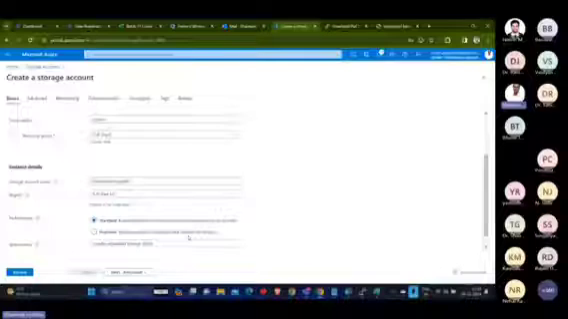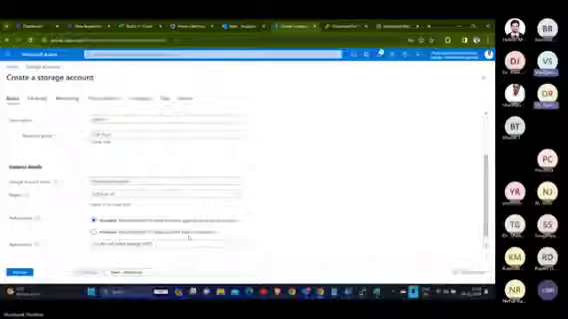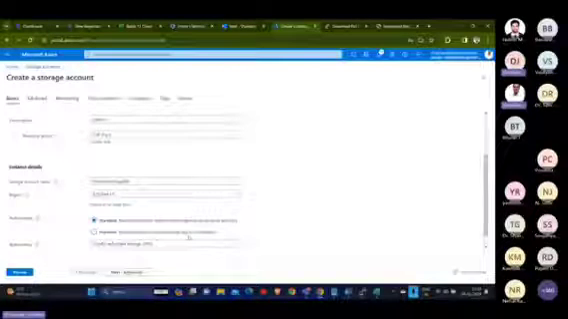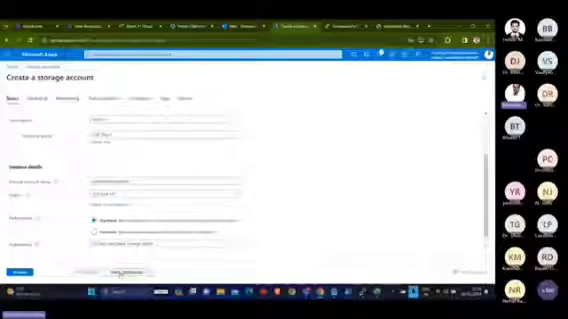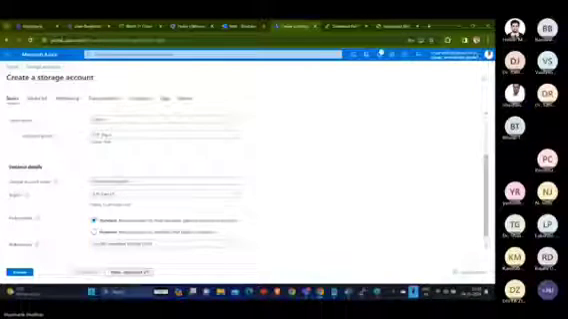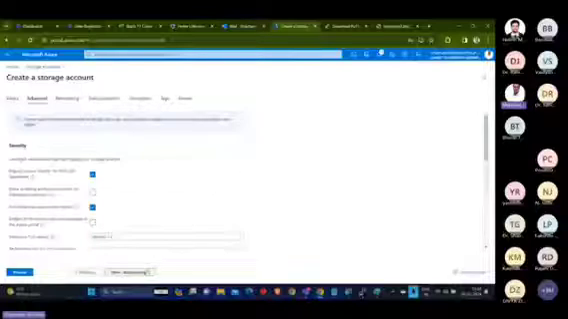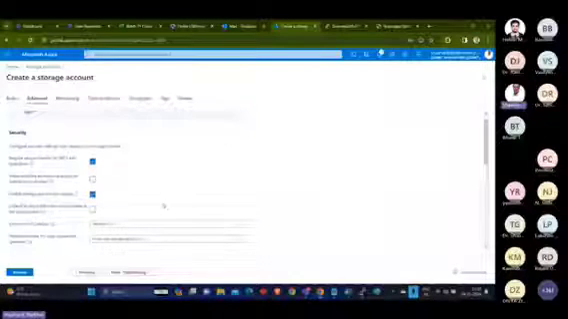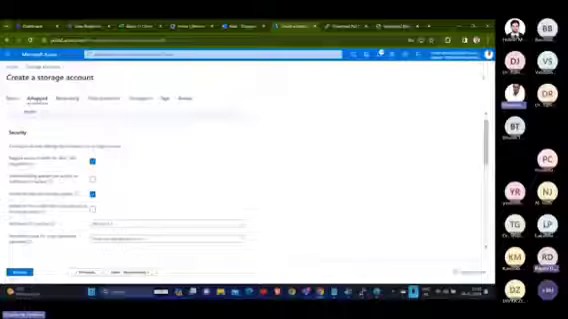Okay, shall we move forward, everyone? Yes, sir. Now you need to click on this Next: Advanced button. Click on this Next: Advanced button. Now you are in the Advanced tab. If you can see on the top, you were in the Basics tab. Now currently you are in the Advanced tab.